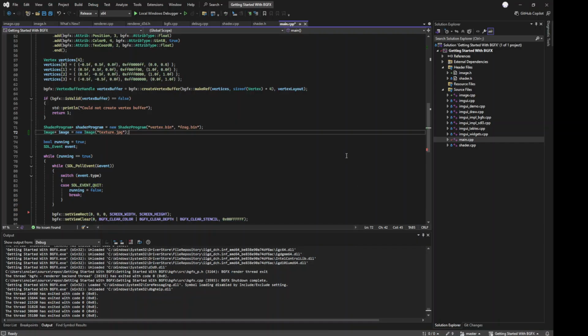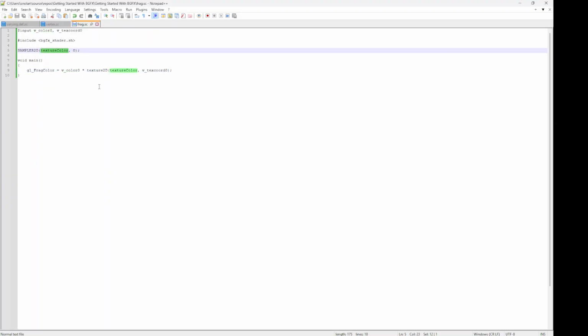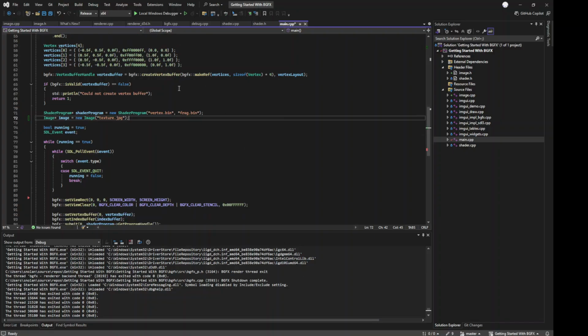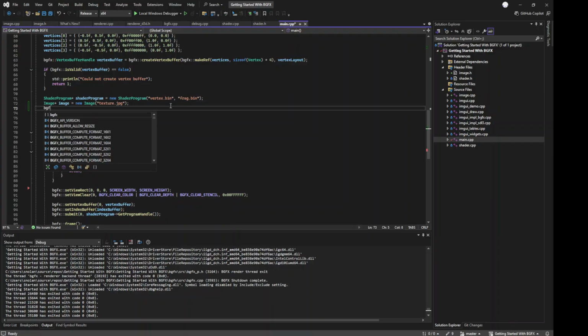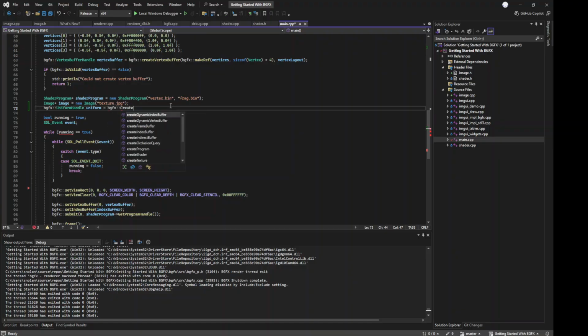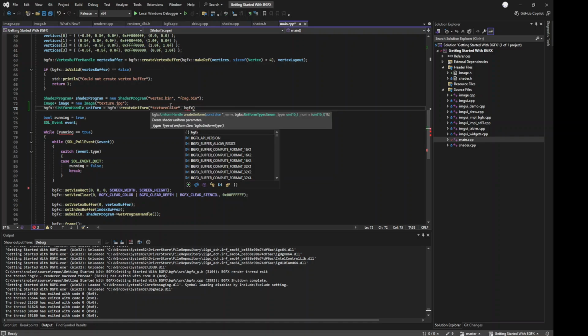Alright, what we need to do now is create what's called a uniform. So that is essentially a pointer to this variable inside the shader. So we need to tell bgfx that this exists inside the shader, so that we can set the texture. So we go bgfx::UniformHandle, call this uniform, equals bgfx::createUniform, open bracket, double quotes. Now we give it a name, call it texture color, and we give it the type of uniform.